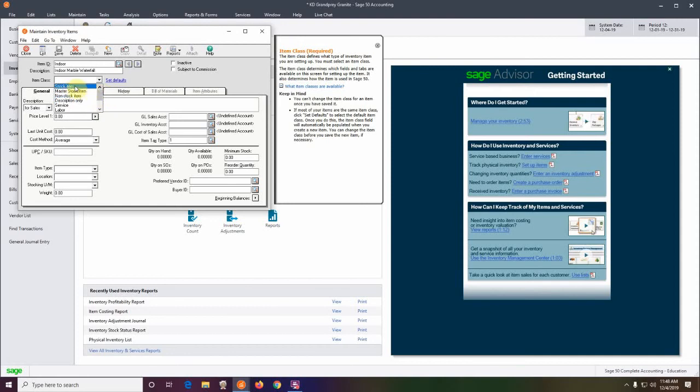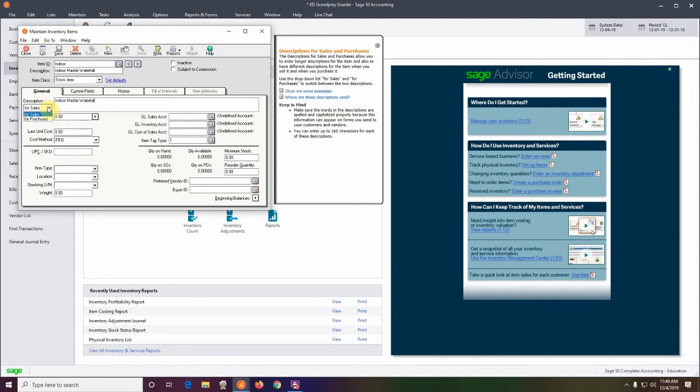Now in our case, both of our items are stock items, so we're going to put that in there. Now it wants to know what is the description that you want to show up for sales. When you sell this and it's going to go on an invoice or a receipt, how do you want it worded? You can word it however you want, of course. We're going to put in indoor marble waterfall. Okay? Then also you put in the down arrow and click for purchases.